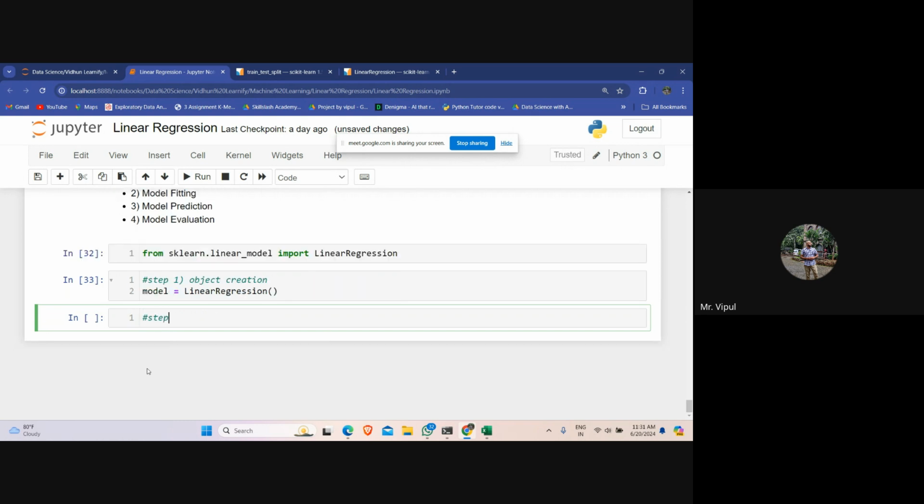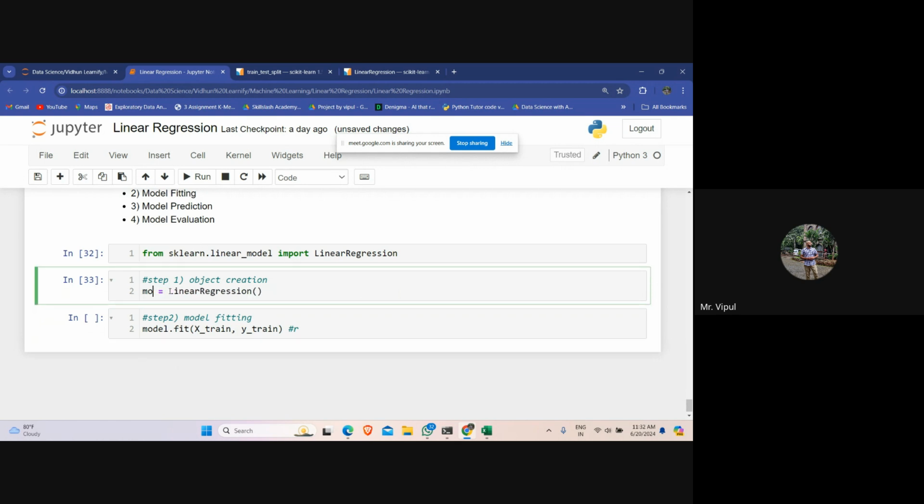What is step 2? Model fitting. Model dot fit. We fit it on x underscore train and y underscore train. So remember, here the object, you can give any name. You can give ABC, you can give your name, but generally this is our common method. We write down model is equal to this.